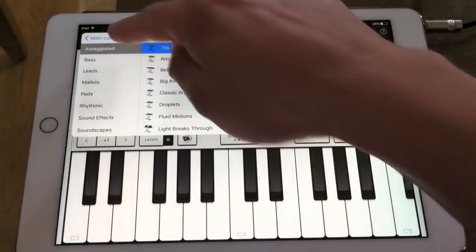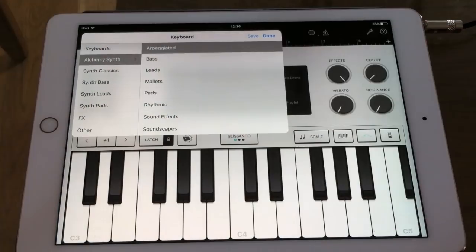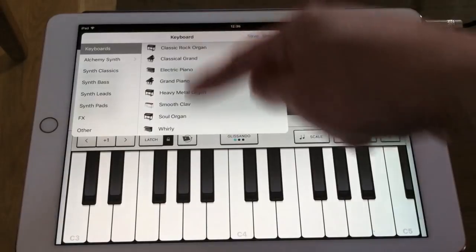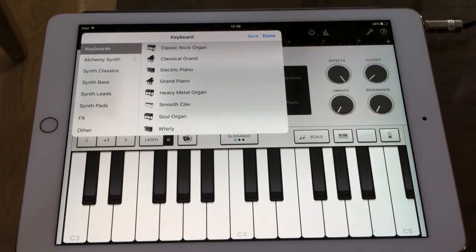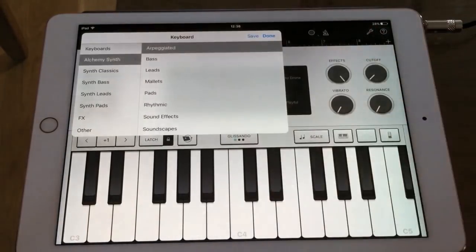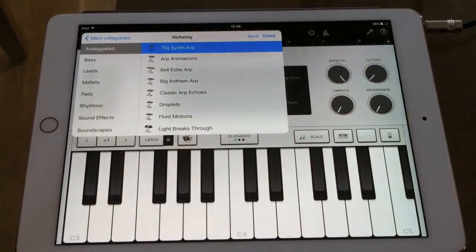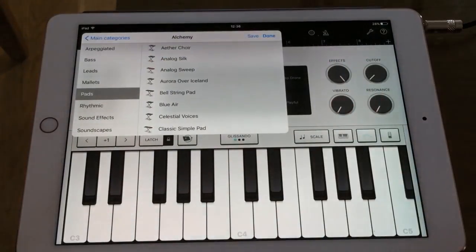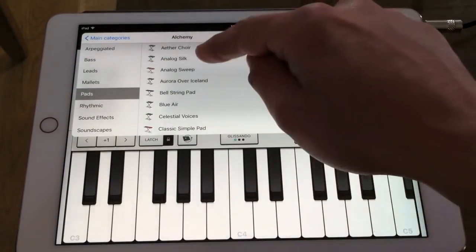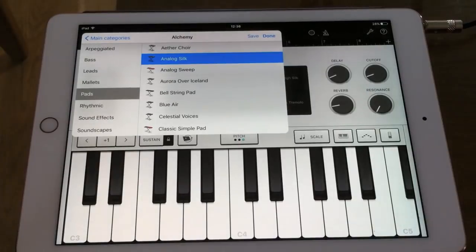If it doesn't open up on Alchemy, there are various main menus. So keyboards brings up all the classic Hammond organs, pianos, electric pianos. Then the Alchemy synth gives you a subsection of leads and pads and all that sort of thing. So I'm going to go for pads first. Analog Silk. I wonder what that'll sound like.